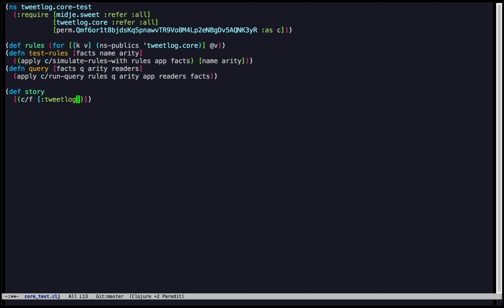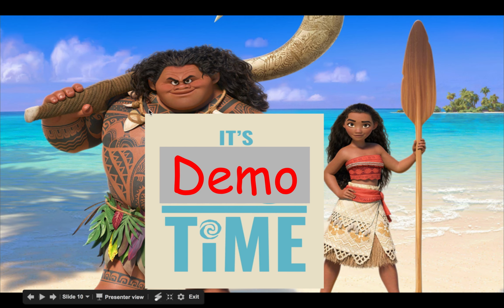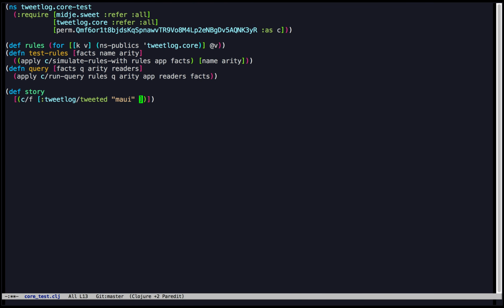The name is going to be prefixed by tweetlog, which is the name of our application. And for example, this fact will be that someone tweeted. So let's say that Maui, this guy, tweeted, "I'm a hash demigod!"